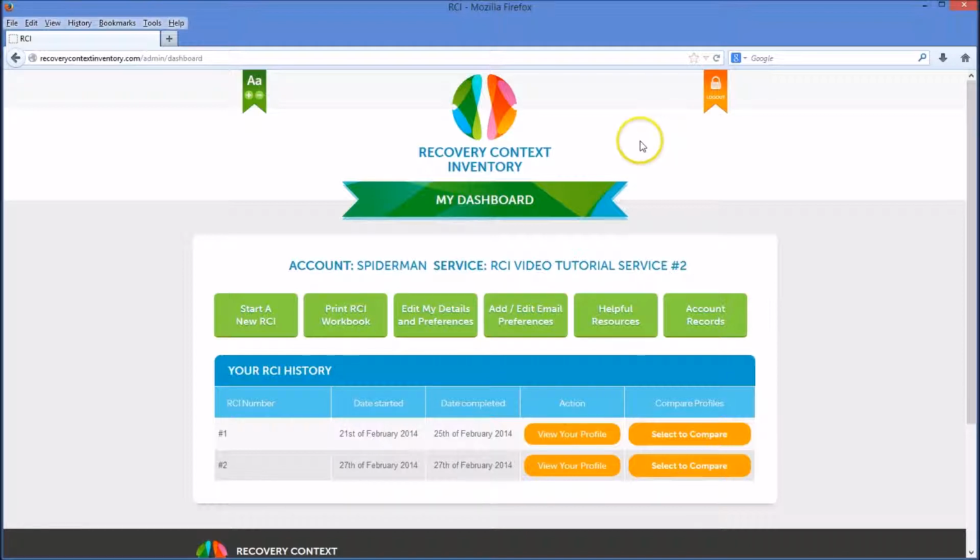Moving down the page then, just below the RCI logo, we have this page heading My Dashboard, and this just shows that this is your dashboard. Below this page heading, you'll see the account name that you chose when you created your account and the name of the service you're tied in with. So for me, we have Spider-Man as my account name and the service RCI Video Tutorial Service number 2, which I created just to use for these videos.